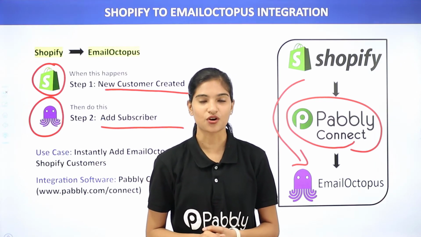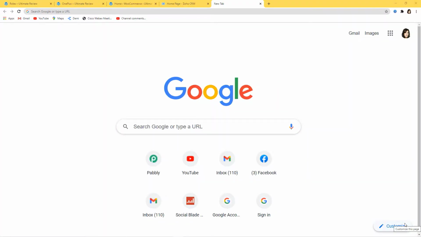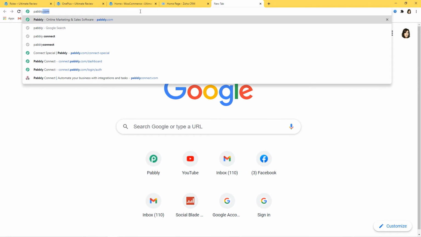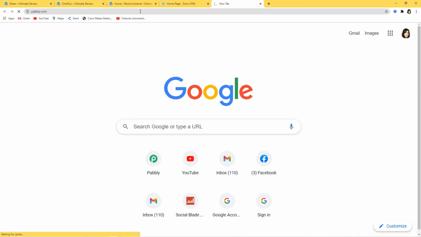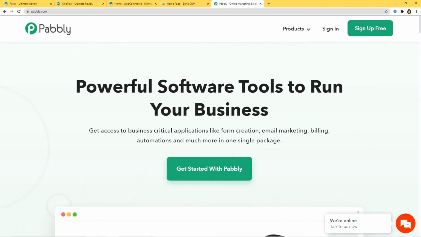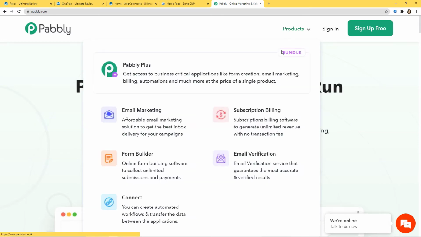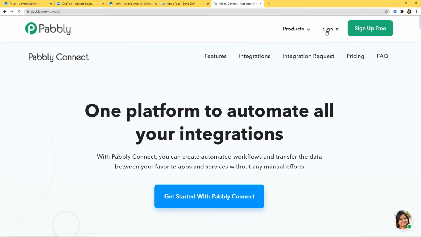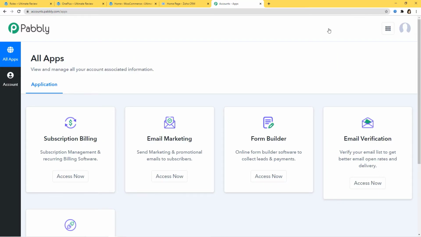So let me show you this on my screen. Okay, so here I am at Google. And now I will go to this URL section over here and I'm going to type pabbly.com. Okay, so this is the website of Pabbly, and now I will hover over this product section from here and I'm going to click on Connect. Okay, so now I am going to sign into my account. Okay, so now because I have already signed into my account, that is why I am here.